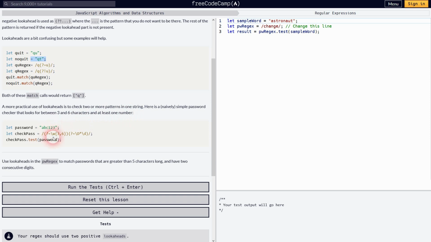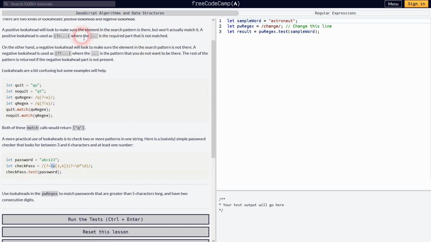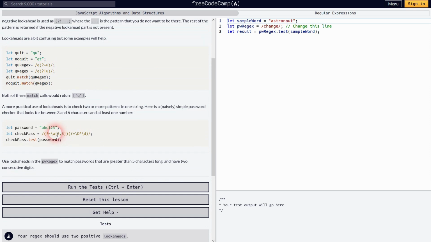Maybe it becomes clearer if we use the second example right here. If the password would be ABC123, we would check right here with the positive look ahead. A certain range of 3 to 6 characters. We have that. And it should have at least one number, which is the second parenthesis right here with the positive look ahead.